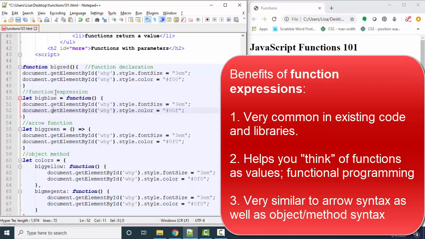Plus, if you understand the function expression syntax, then you understand functional programming better. You can pass a function as a value around in the code. So you can put a function any place where you would put an expression or a value, or you can pass it as an argument to another function. So that mentality is very important to JavaScript.